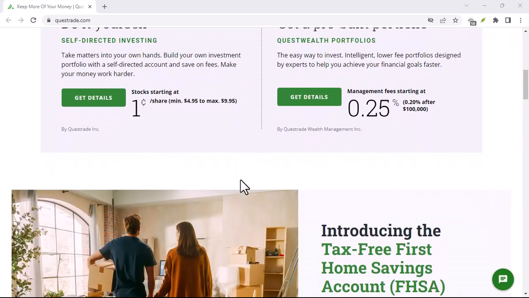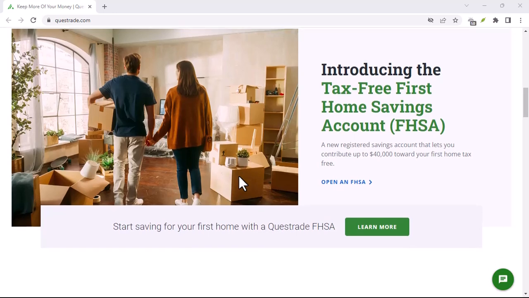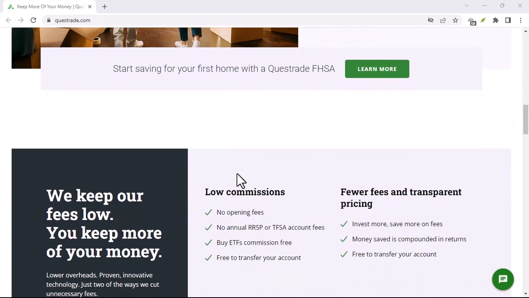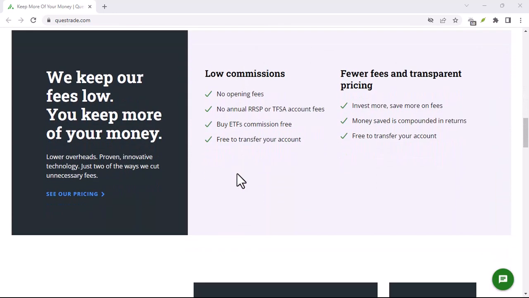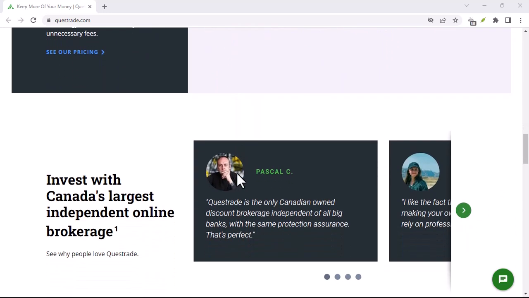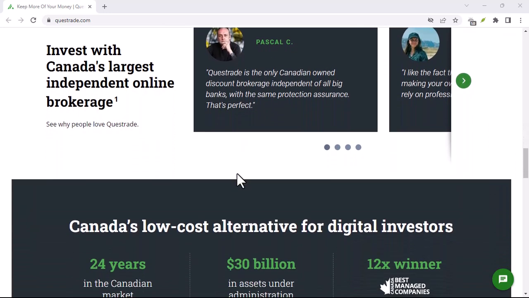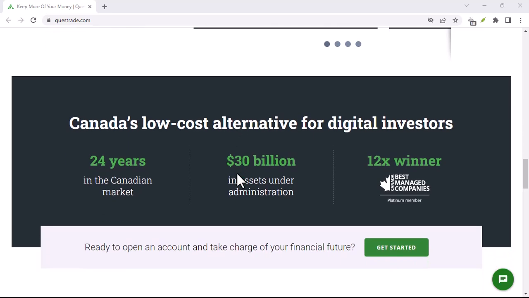Opening an online investment account with Questrade is a straightforward process. You will need a few key pieces of information and a government-issued photo ID. To get started, go to the Questrade website and click on the Open an Account button.